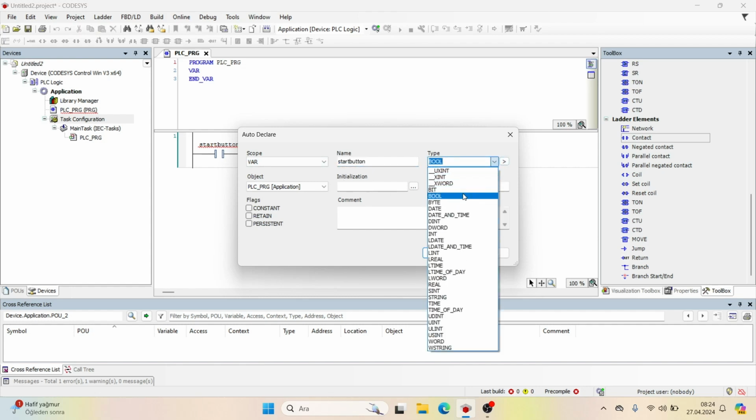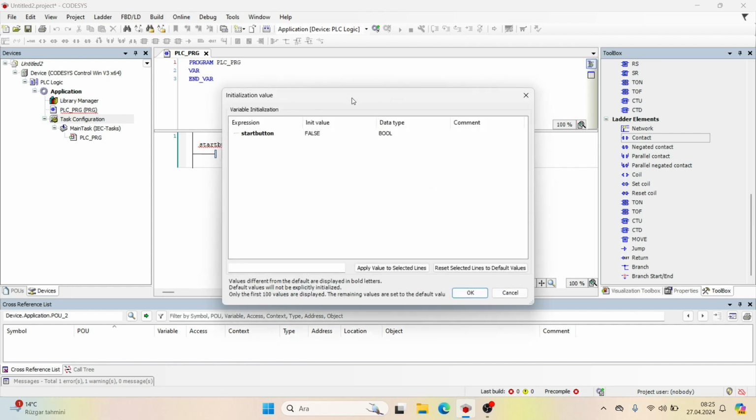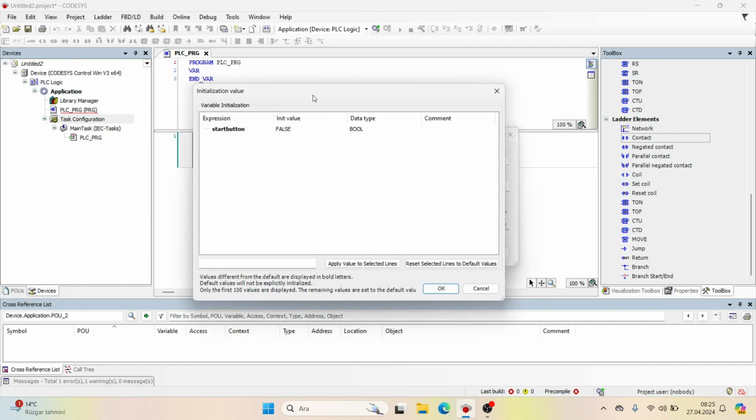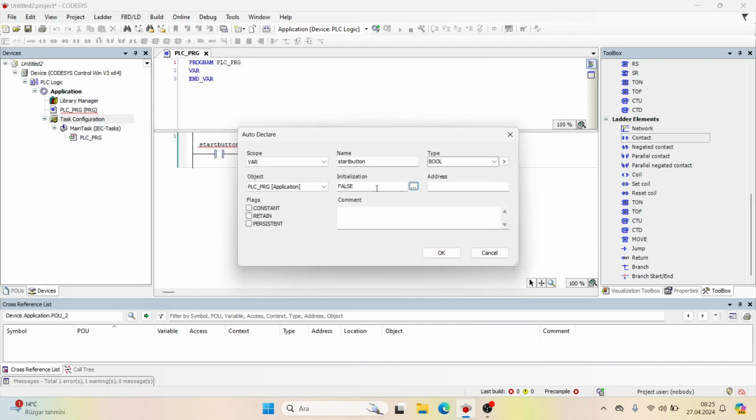The most common types that we will use are bit, boolean, time, word, integer, sometimes date maybe. These are the most common variable types we will use in the future. And initialization is the initial value that we would like to assign for this start button.